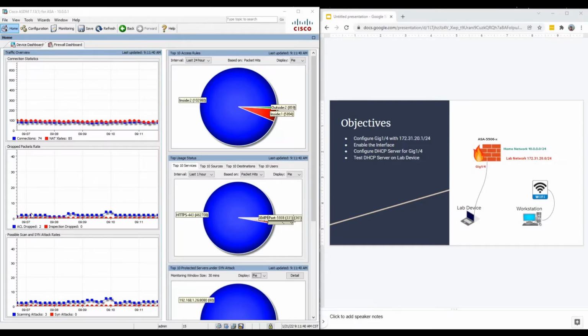Hey guys, welcome back. Today I'm going to be walking you through how to configure a Cisco ASA-5506, configure the interface, and then we're going to configure DHCP as well on that interface so my lab devices can be on a separate network. So let's look at our objectives here.